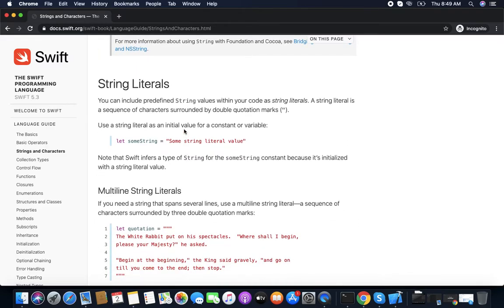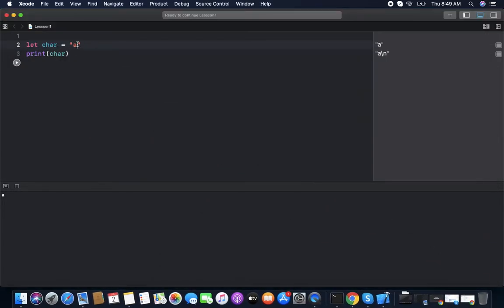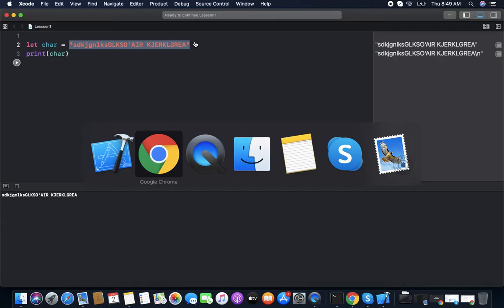What is a string literal? The value of a string between double quotes is called a string literal. So it can be anything. We can write anything between double quotes. We run this, so it will print this. So this is the string literal, this part between double quotes.